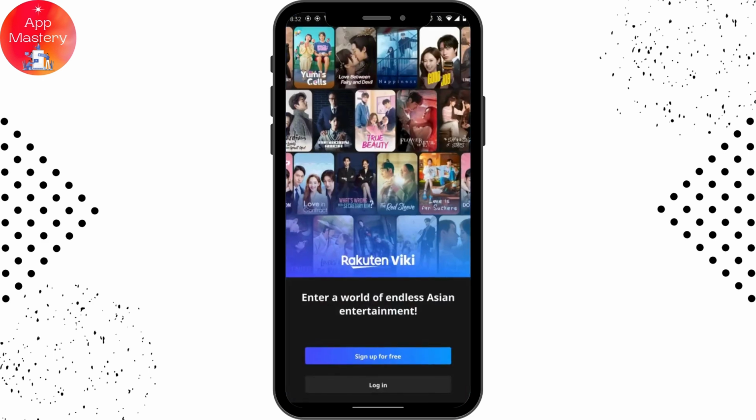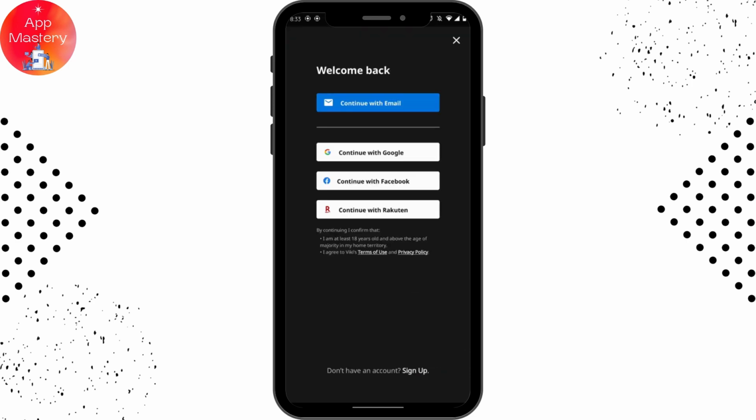And after opening, now if you don't have an account, then you can go for sign up for free, or if you already have an account, then you can go for a login. And now you can log in with your Google, or you can log in with your Facebook, or you can also use Rakuten. So I'll be choosing email, which is your first.